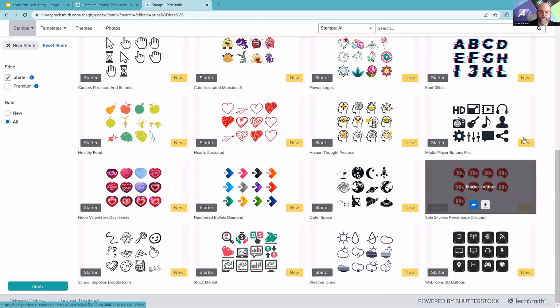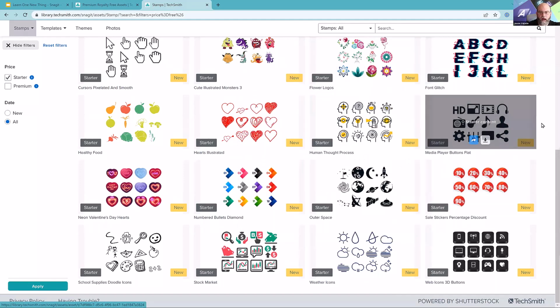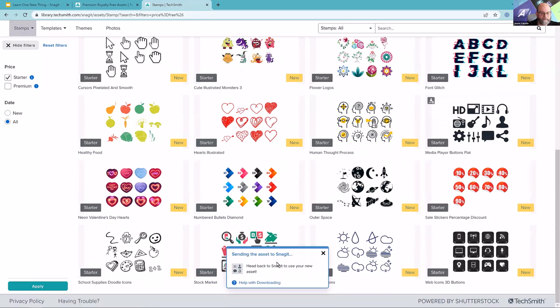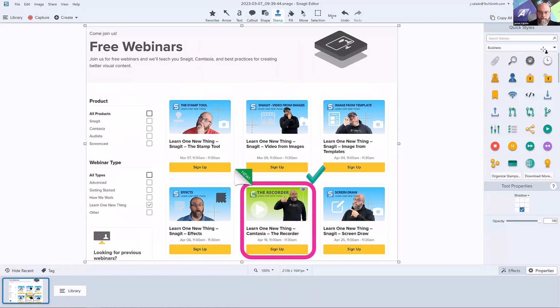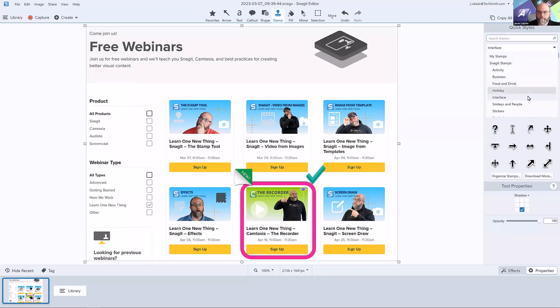Let's say I want to use this one, this media player buttons flat. I'm going to choose this by hovering over it and simply clicking on this arrow that says send to Snagit. If I have Snagit installed, which I do, and I have a version that supports stamps, which I do, I can click on that button. It will launch it right to Snagit. And then underneath my drop-down menu over here now, the stamps were successfully installed. I go to the drop-down menu, and I have them in my list.